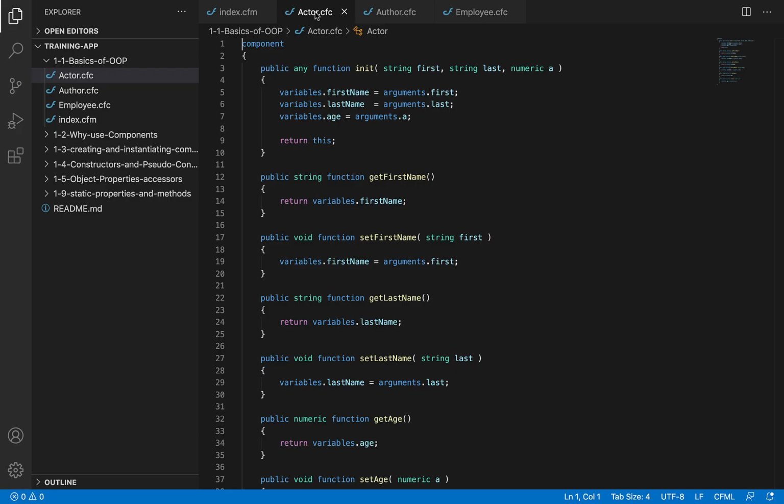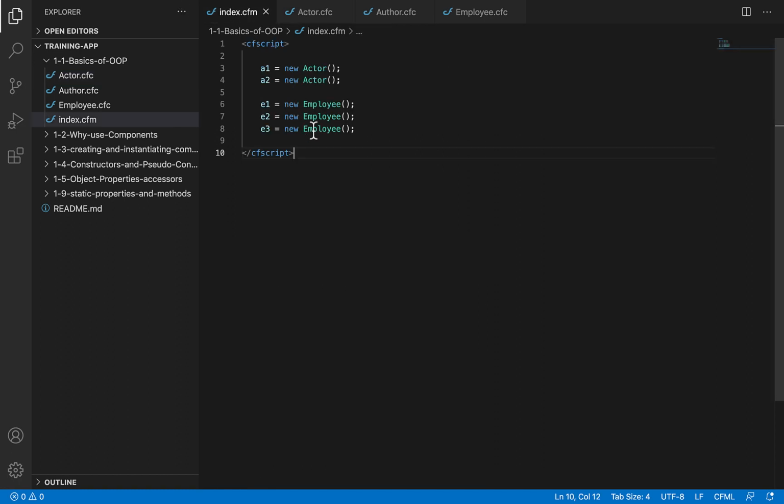For example, in the code you see here, actor and employee are components. These are actual .cfc files that live on the server, describing what the data will look like and how it will behave. Over here in our index file, we have some sample code. A1, A2, E1, E2, and E3 are all objects, actual instances of those components. These live in memory and are used like any other variable in your application, the same as you'd use an integer, array, struct, string, or whatever. Of course, objects have some extra functionality beyond those other data types, and that's what we'll learn about in this video series.